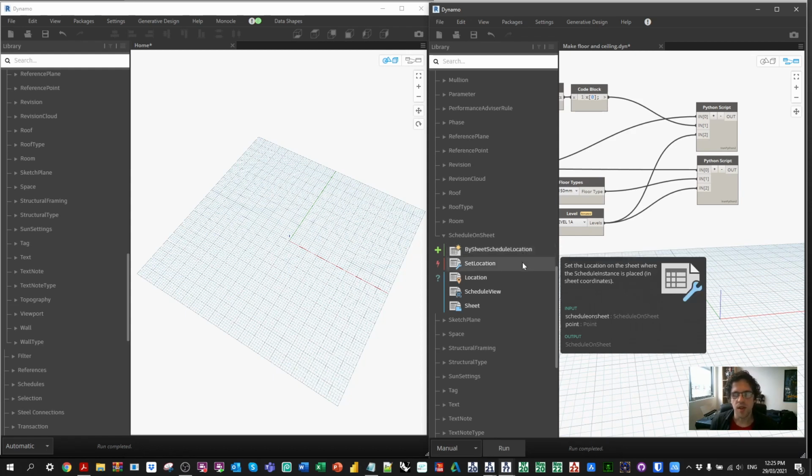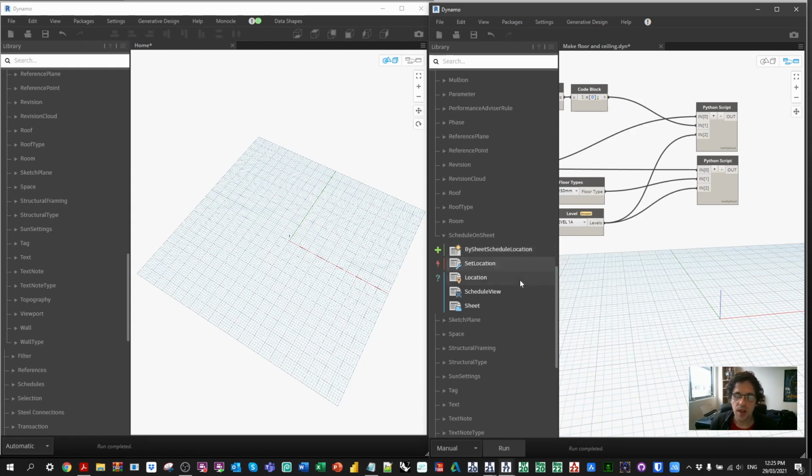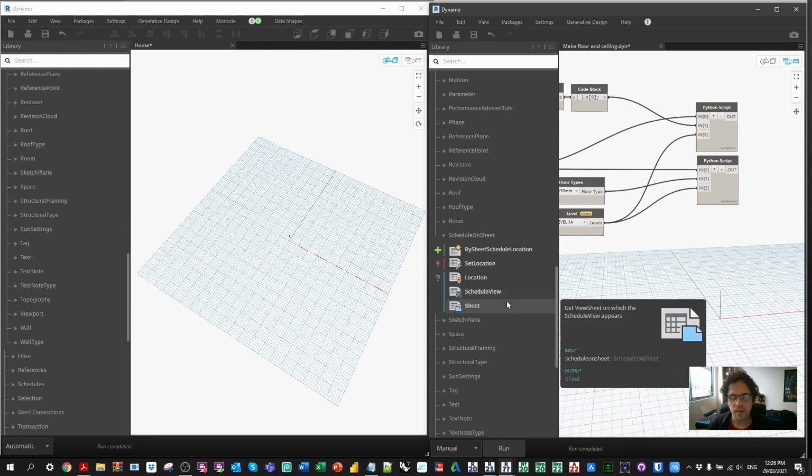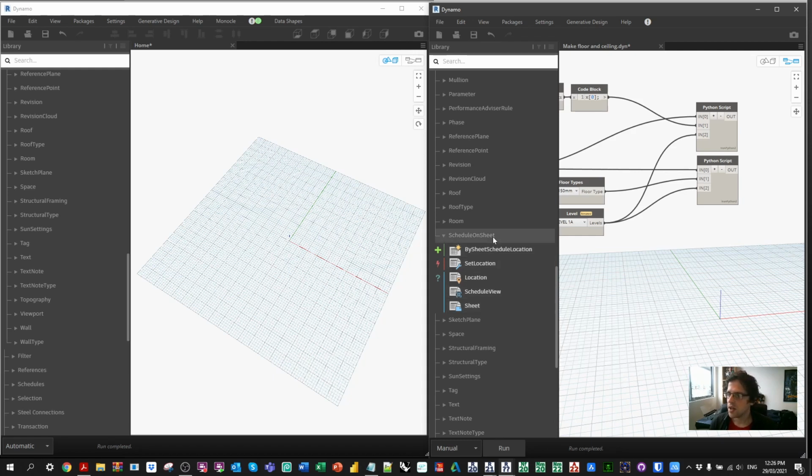And also you can do things like update the location of schedules, interrogate the location. In this case, we can check the schedule for the schedule instance, so which schedule is the schedule on the sheet actually associated to back in the view browser, and also what sheet it appears on as well. So that's a really welcome set of nodes that will simplify some processes that we were already doing for this.